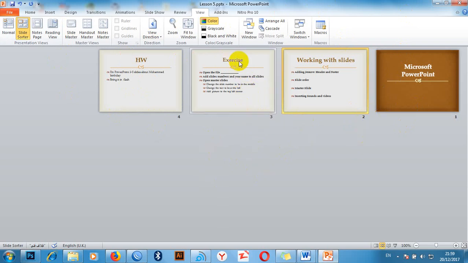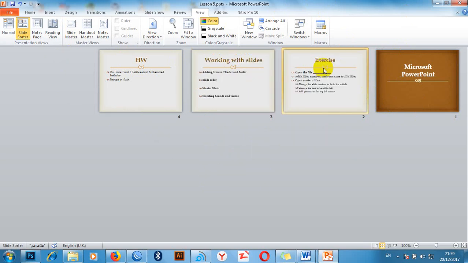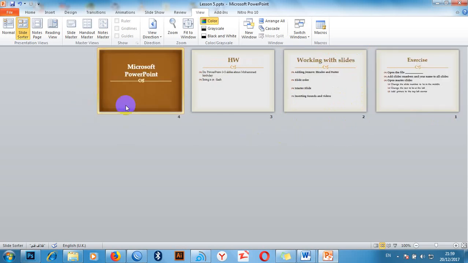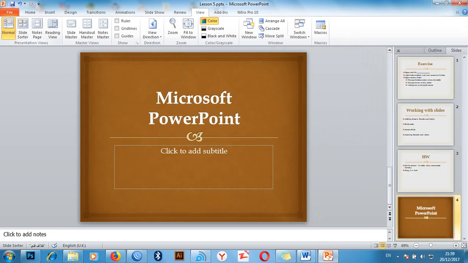Let's see, focus, it's called exercise. I will just drag and drop. So I will drag it to here. You see this small line, so I will leave the mouse. Look, now it is number 2. I want number 1 to be the last. I'll just drag it and put it in the last. So this is how we do slide order. Now I will go back to normal.